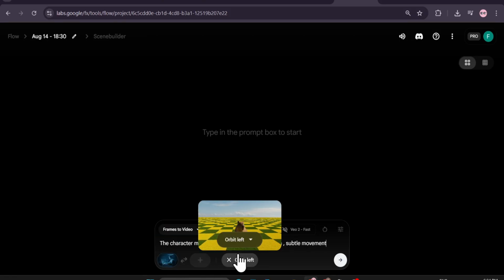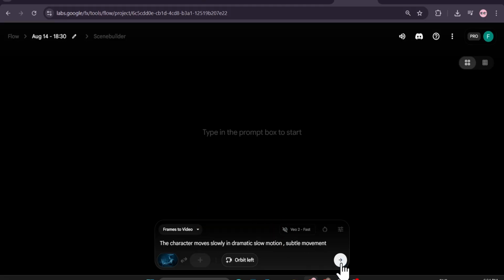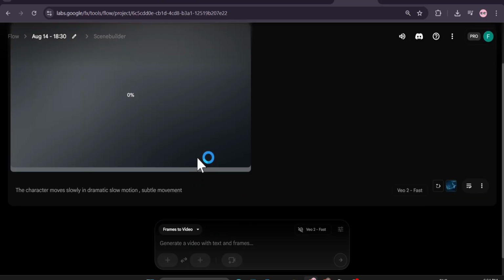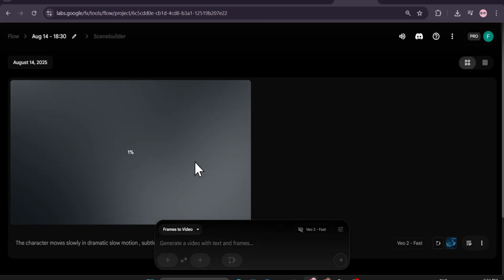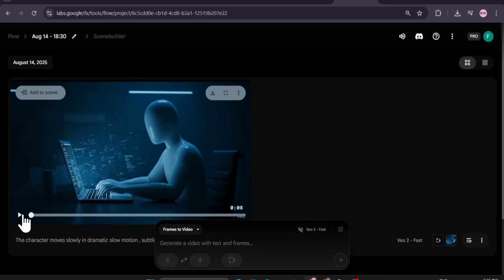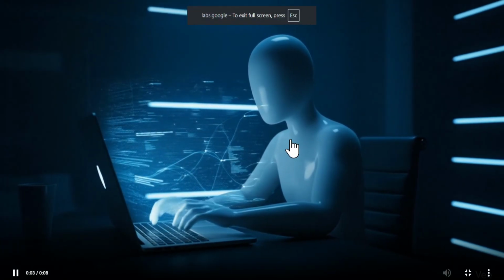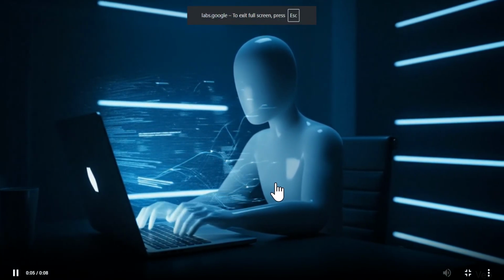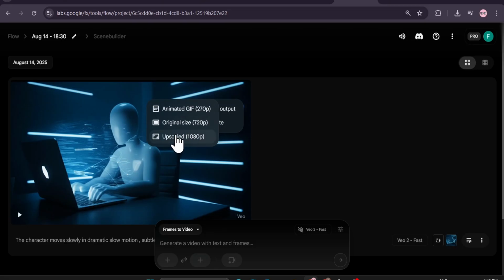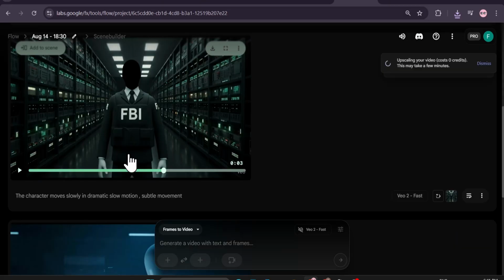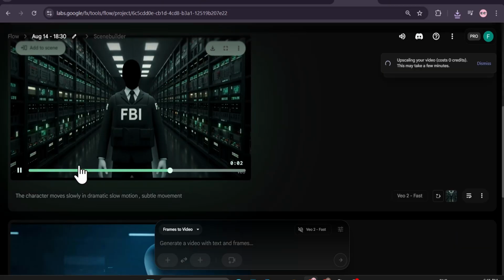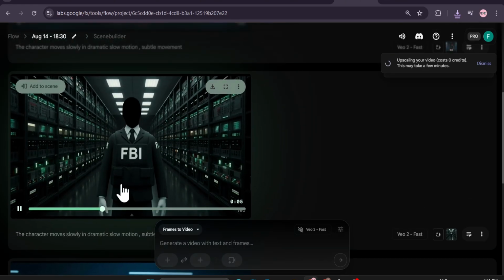We'll use the VO2 fast model, which gives great results without using too many credits. Now click Generate. Flow's AI analyzes the image and the prompts to create a seamless animated video. And look at that. Our static image is now a living scene. For the best quality, you can easily upscale the final video to 1080p. We'll repeat this for every image, bringing our entire documentary to life, shot by shot.